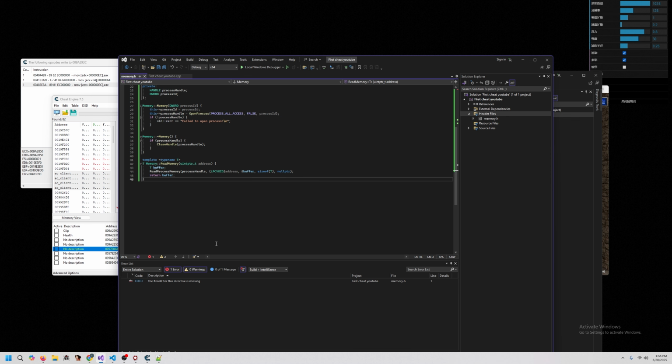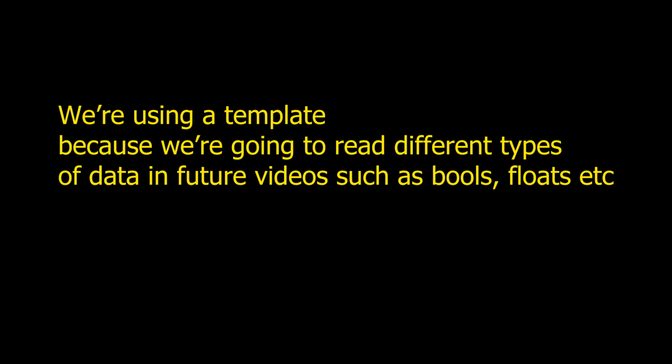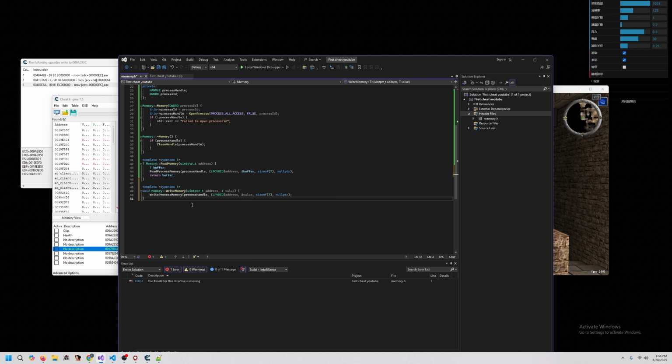Okay, next we're going to write our read memory function. Now, this is pretty simple. As you can see here, we're actually calling the Windows API to read memory. We're just making a nice wrapper of it, as you can see. We're using a template just because, you know. Next, we want to write our write memory function, which, as you can see, just uses the Windows write memory function. We've made a nice wrapper for it using a template.